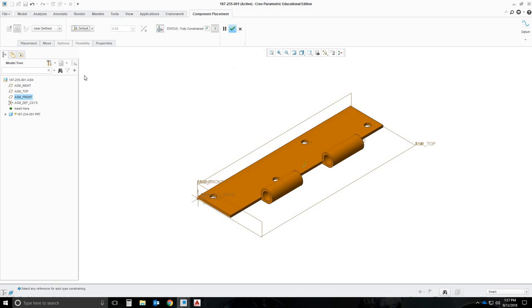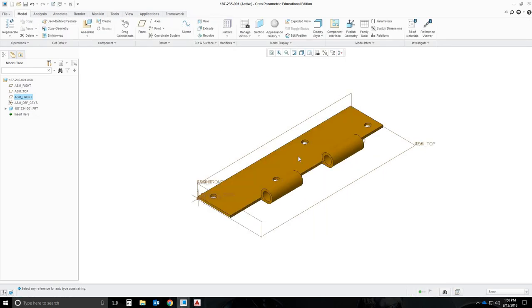That means the planes of the part and the planes of the assembly are going to be identical. So the top plane of the part and the top plane of the assembly are going to be identical. The front plane of the part and the front plane of the assembly are going to be identical, and so on. That one's set. I'm going to click OK.